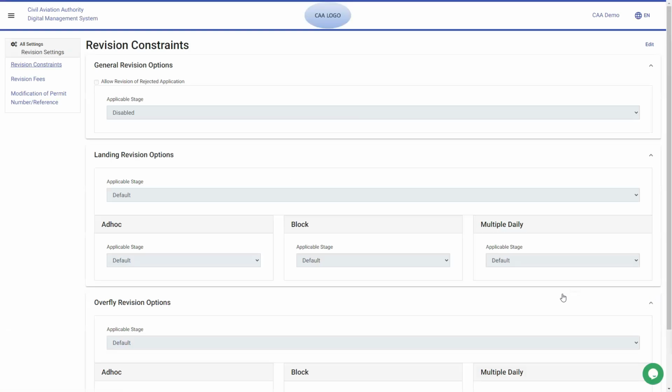In this video we will show you how you can set general and customized revision rules and fees. We will take a specific scenario and set the rules and fees accordingly. Let's assume we would like to allow the users to revise their application before flight only. Moreover, we want to charge the user for any change they make during revision, except when it's a block over fly permit.